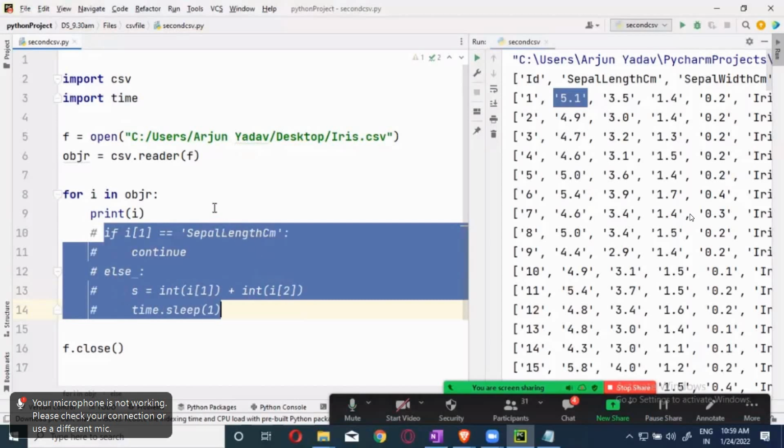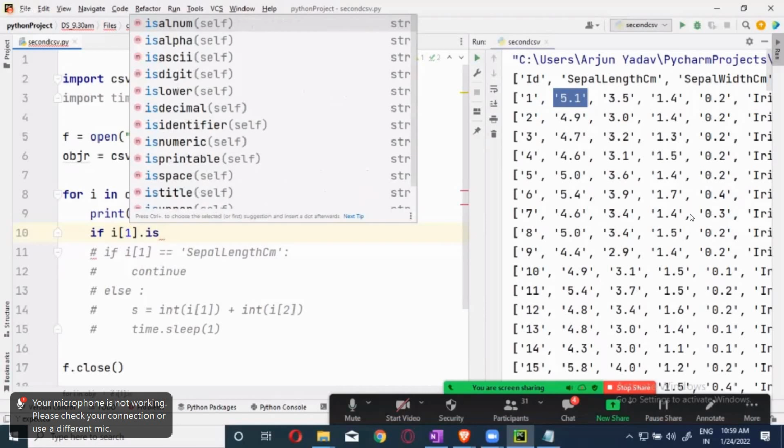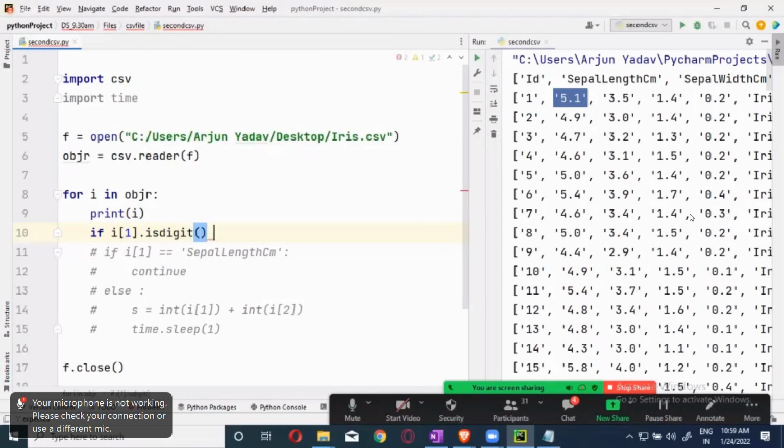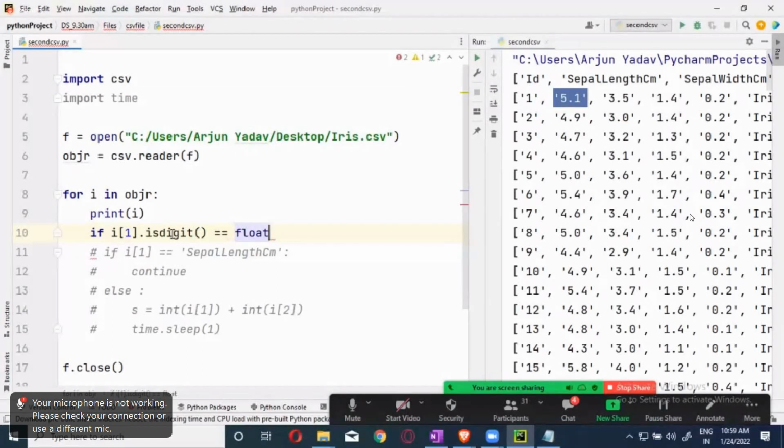The other way is if i[1], obviously it is a string, right? It is string dot isdigit equals int or float. You can take it as anything, float. Okay, then isdigit will not give a float, guys. This will not work, because if it is an integer, it will work. If it is a float, it will not work. Then you have to go with the other one. Okay, you can't do it.